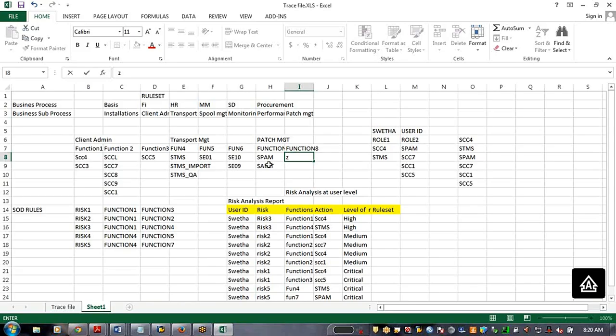Now come back to case 1. For example, if you add the same custom T-code in function 7, which is a standard SAP delivered function, you need not worry about the risks. Why? Because function 7 is already mapped in the SOD rules list and the SOD rules are already updated. So the risk will appear automatically, and you need not bother about it.